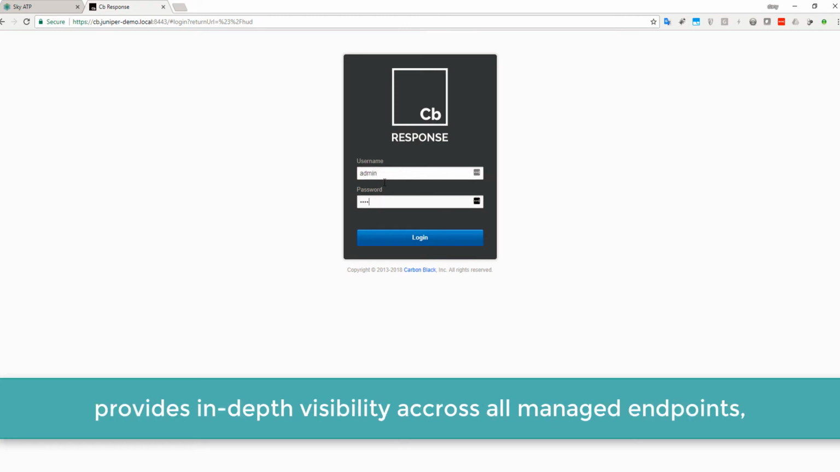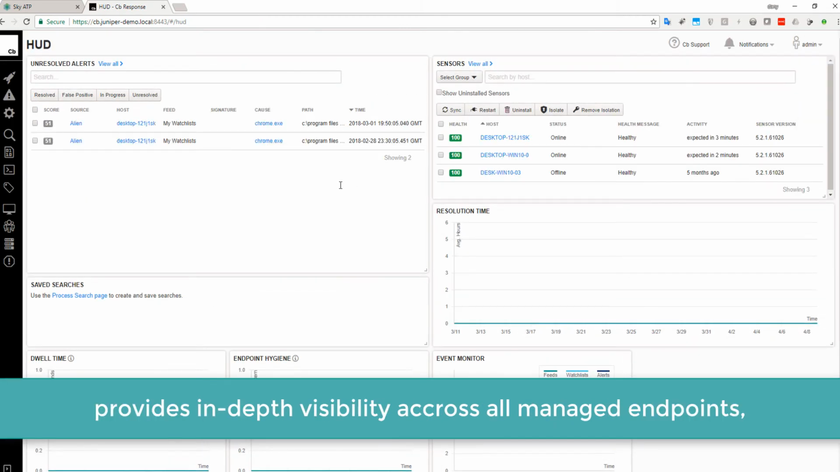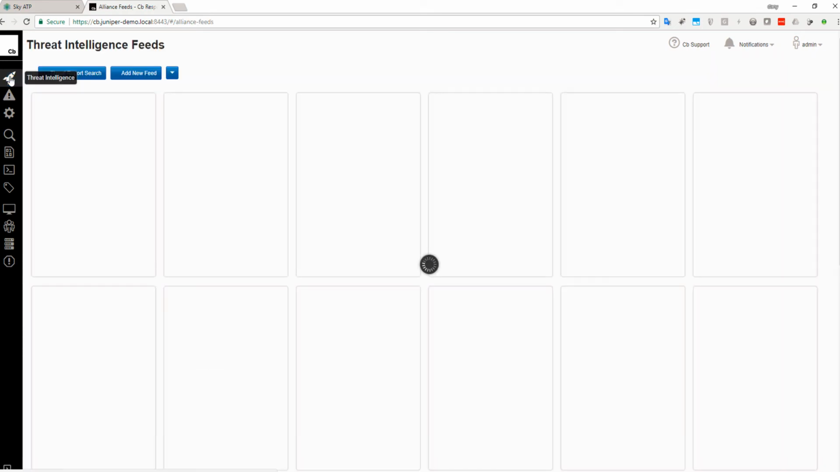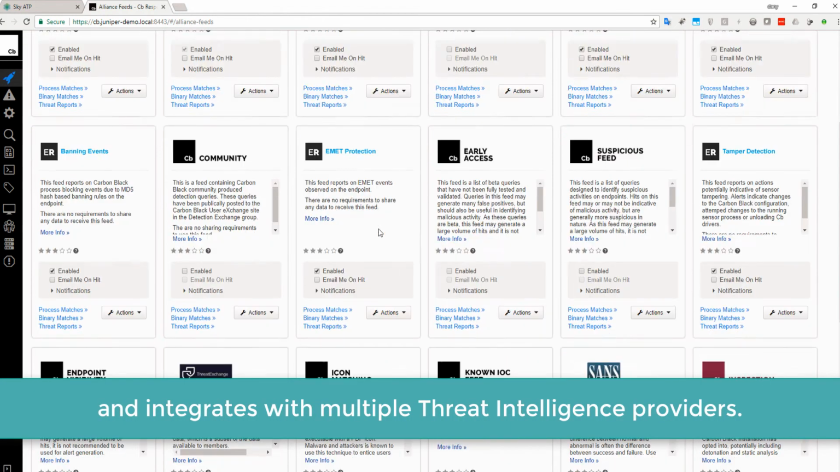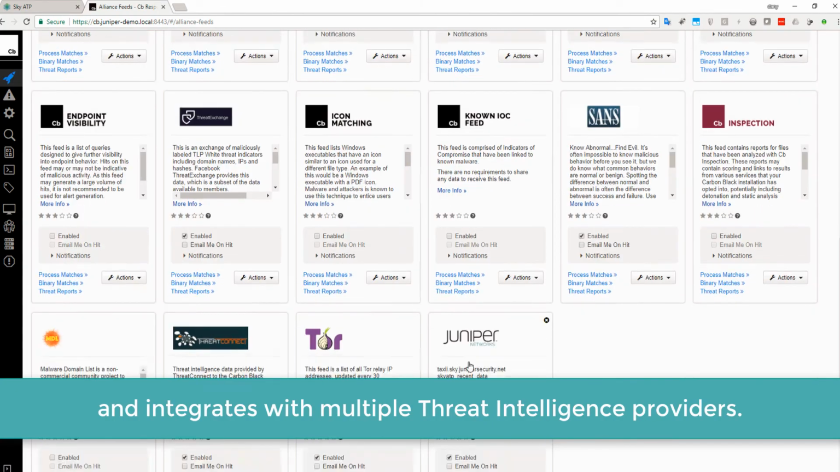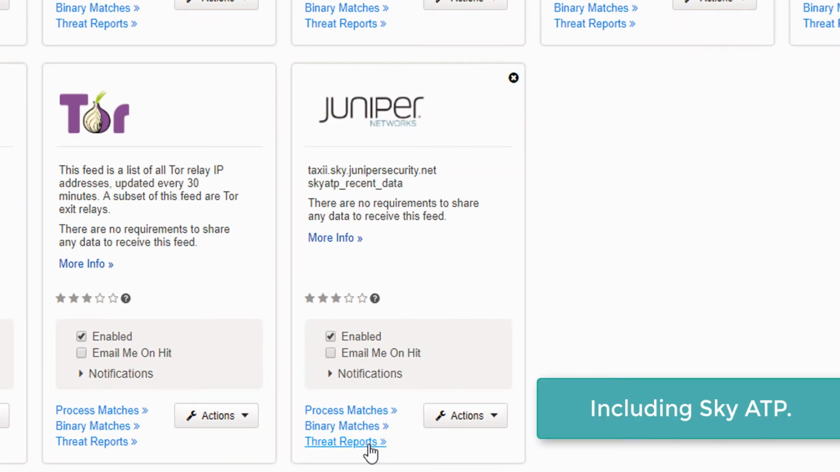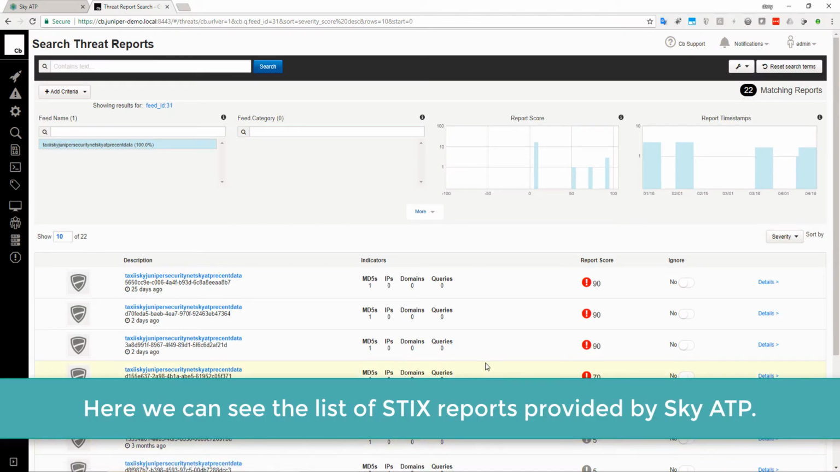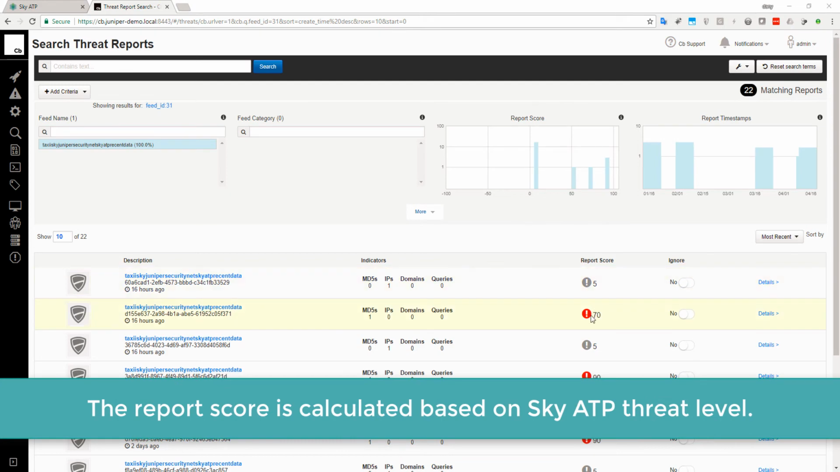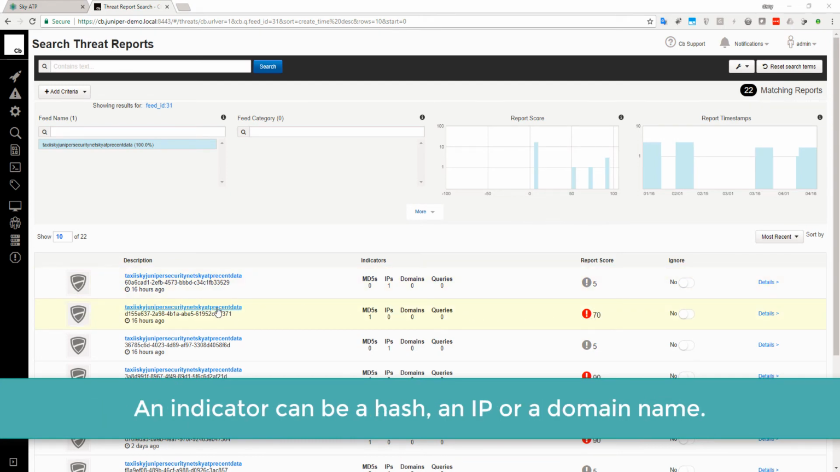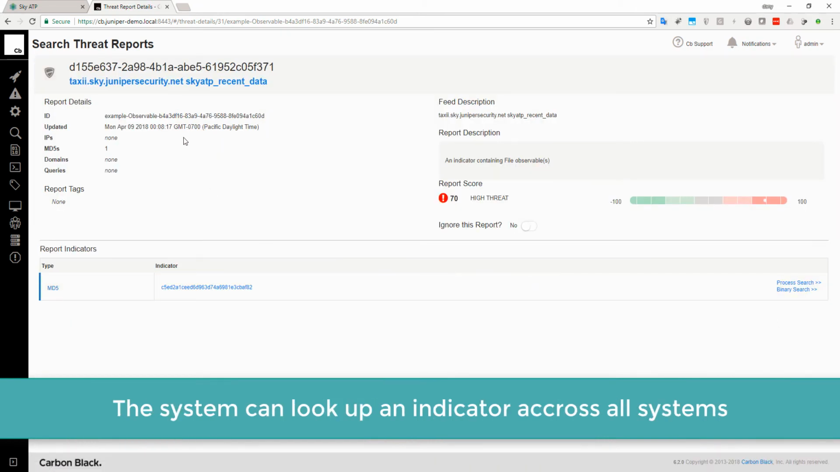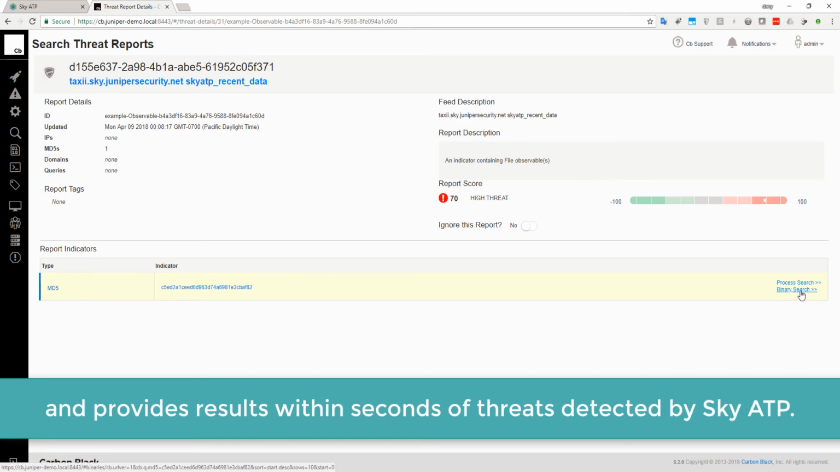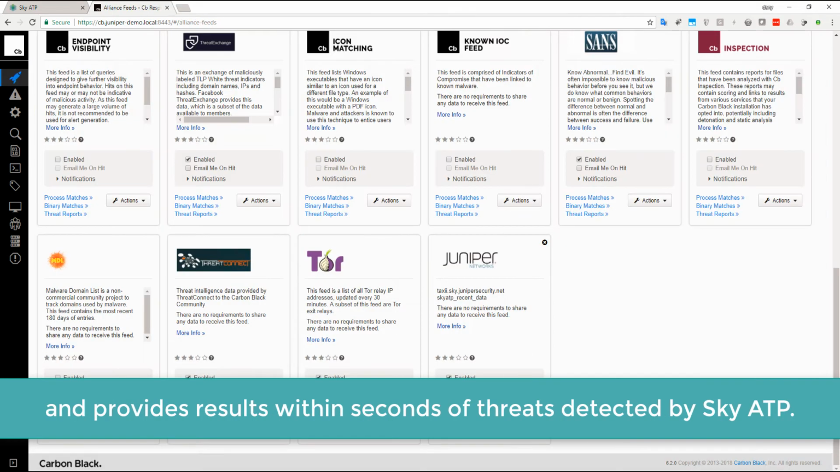Carbon Black Response Server provides in-depth visibility across all managed endpoints and integrates with multiple threat intelligence providers, including SkyATP. Here we can see the list of STIX reports provided by SkyATP. The report score is calculated based on SkyATP threat level. An indicator can be a hash, an IP, or a domain name. The system can look up an indicator across the whole system and provide results within seconds of threat detected by SkyATP.